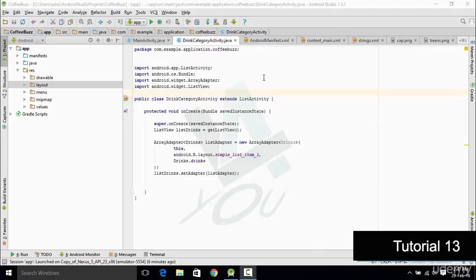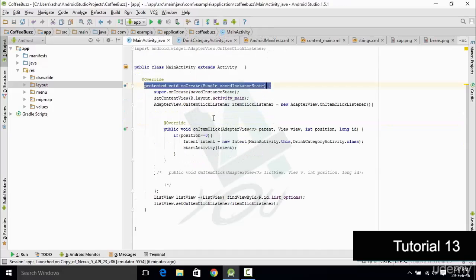Hello and welcome to this tutorial, and in this tutorial we are going to learn something about how to handle the events on the list activity. So in the previous tutorial we have created this list activity in the DrinkCategoryActivity.java class. Now the next thing which we need to do is that we actually need to handle the click events as we have handled the click in the main activity.